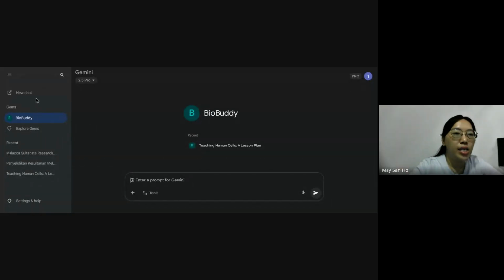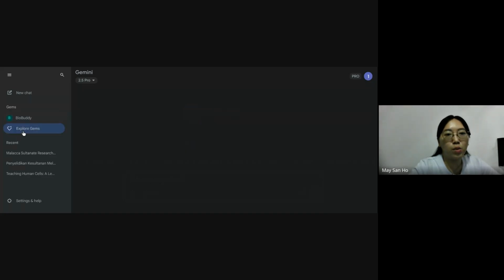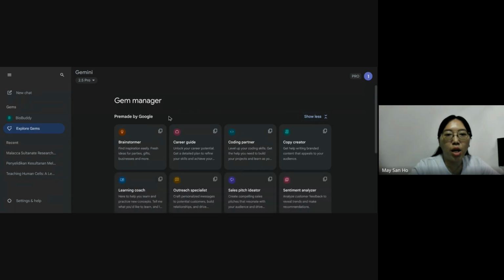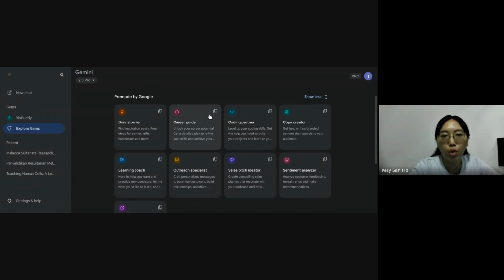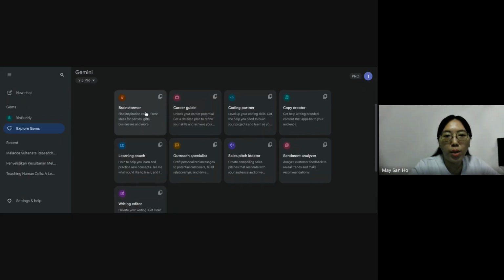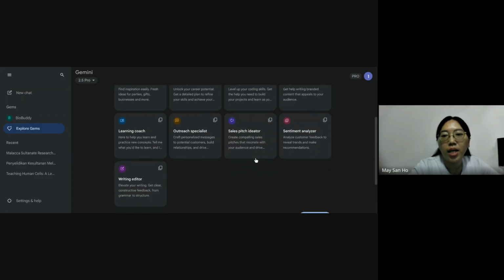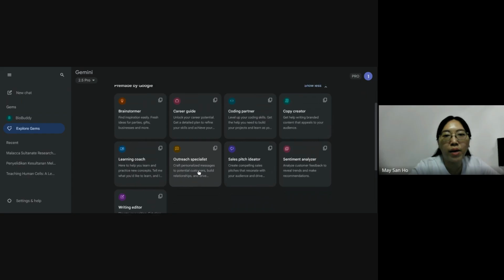So this is my Gemini, and you can check yours also. On the left-hand side menu, you will see this function, Explore Gems. When you click inside Explore Gems, you will see a lot of pre-made Gems by Google. So you have Brainstormer, Career Guide, Coding Partner, Copy Creator, Learning Coach, Outreach Specialist, Sales Pitch Ideator, Sentiment Analyzer, Writing Editor. So you have a lot here.